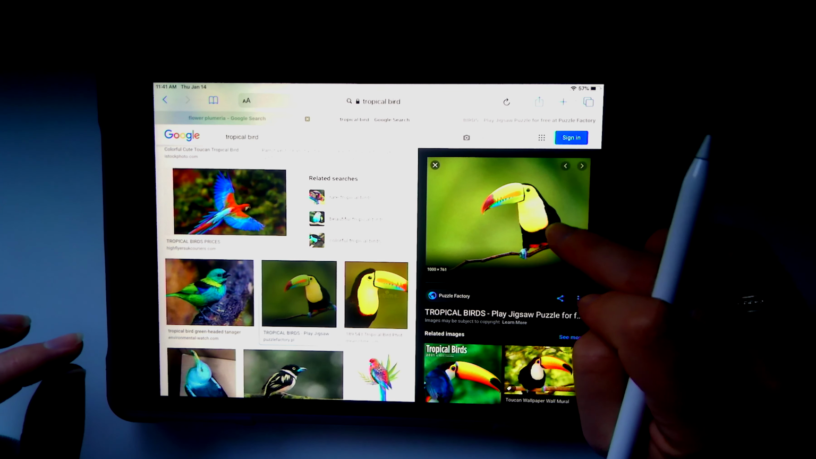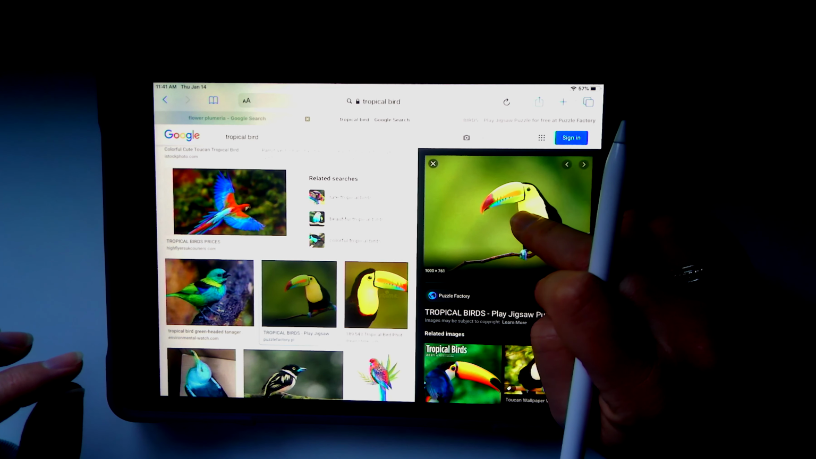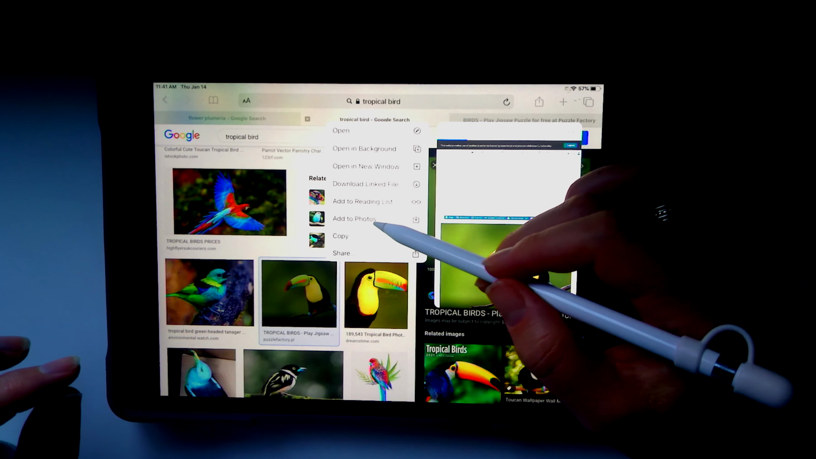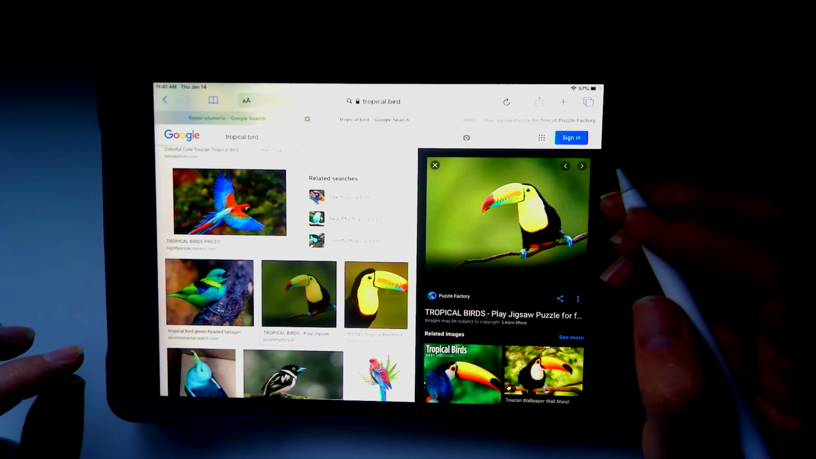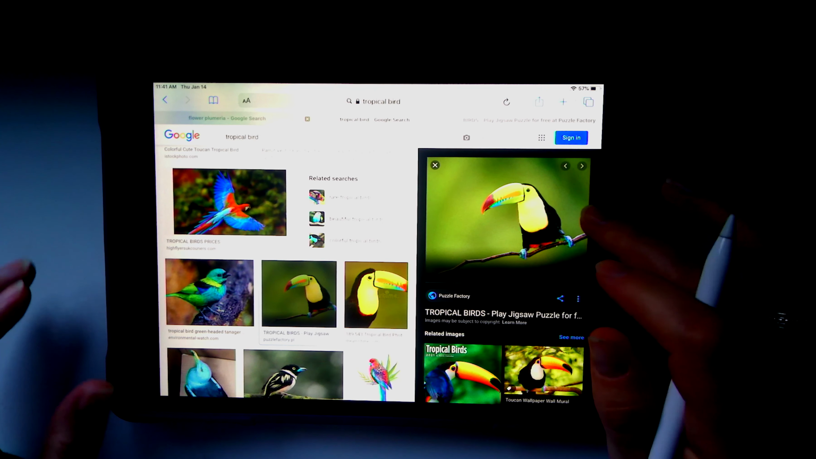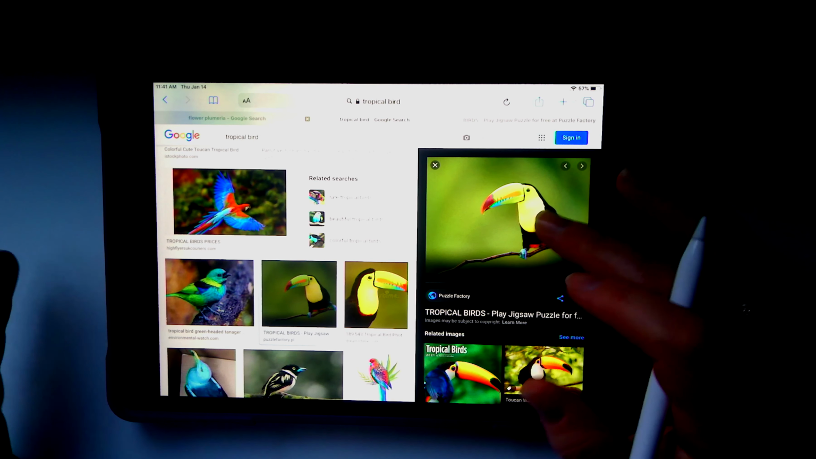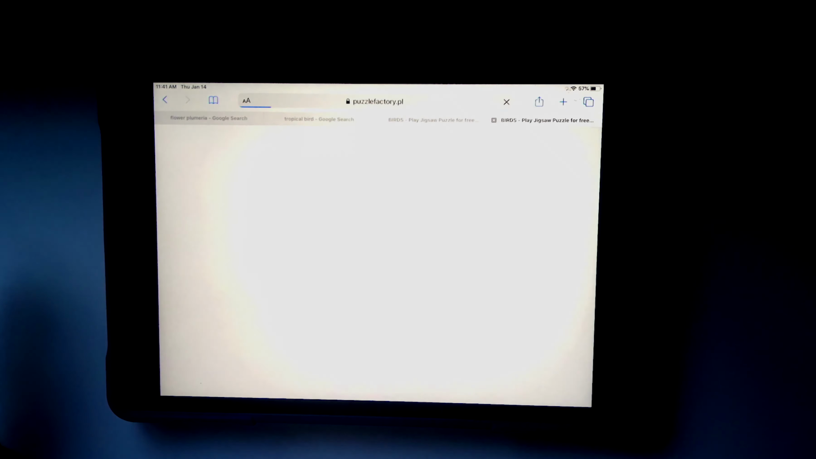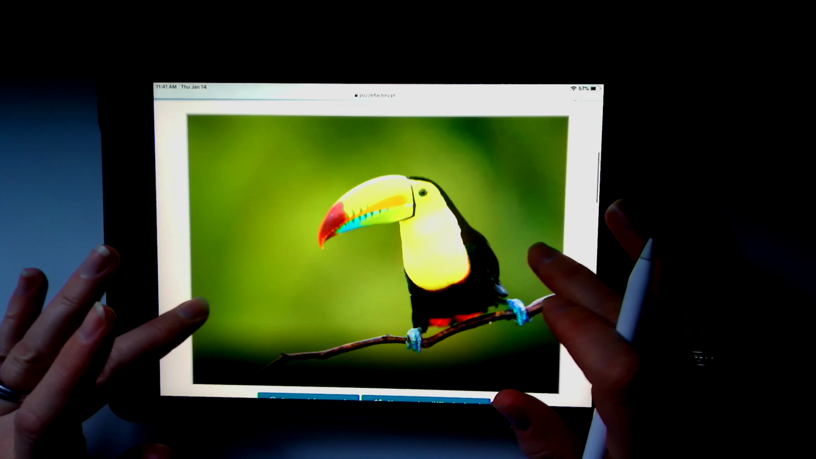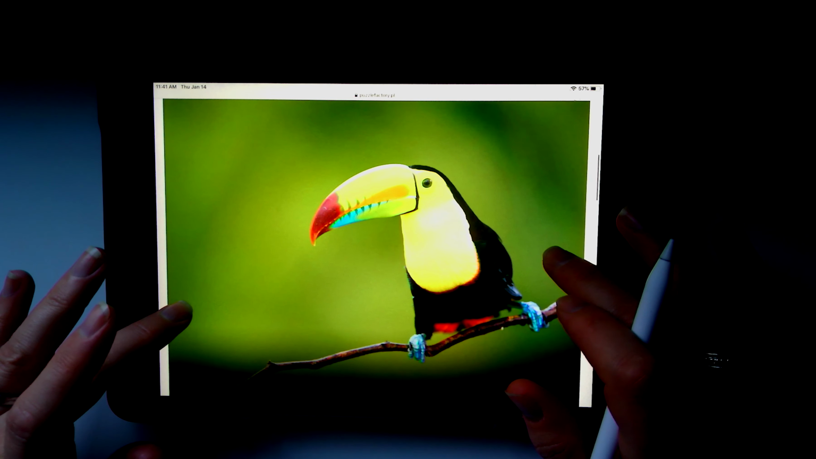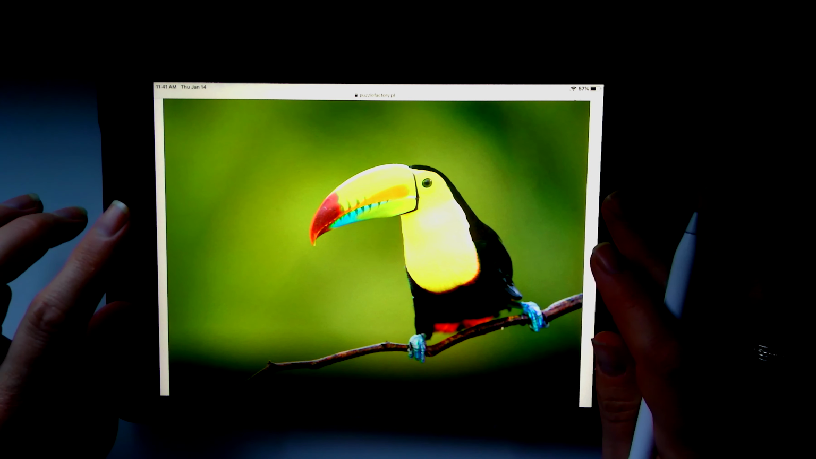So to save him, I'm going to click and hold, and then I'm going to choose Add to Photos. Now, if that doesn't work, the image might be copyrighted or something is preventing you from saving it directly. So go to that picture and you're going to take a screenshot of it.